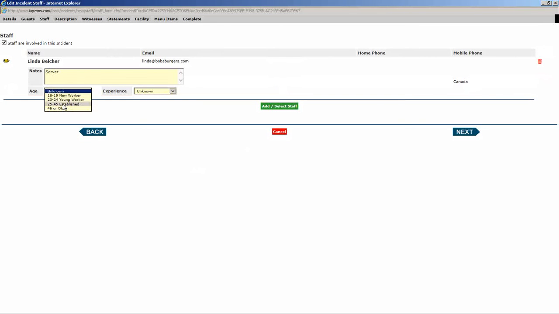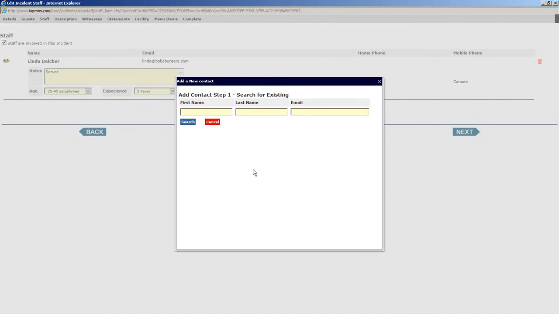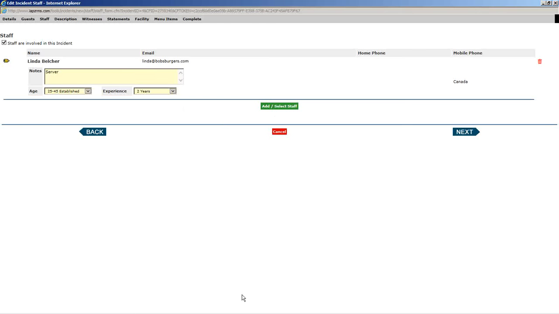We'll enter Linda's age and any experience that she's got on the job. Now, in this case, it may pull this information directly from the contact database, but we actually haven't filled that in, so we had to manually enter Linda's age. And again, just like guests, if I want to add more staff members, I can just keep adding them in here as well.